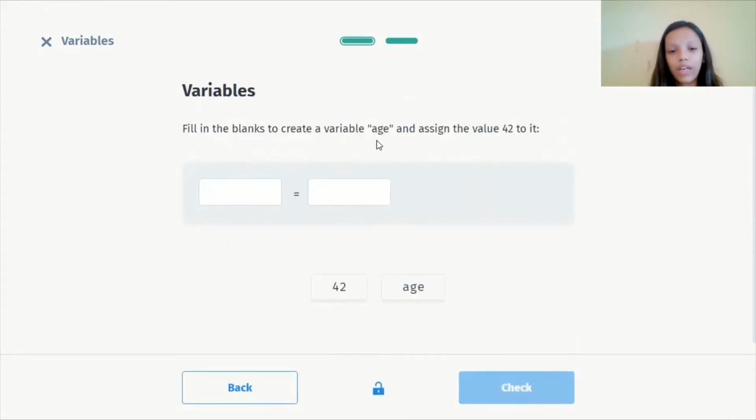Fill in the blanks to create a variable age and assign it a value of 42.